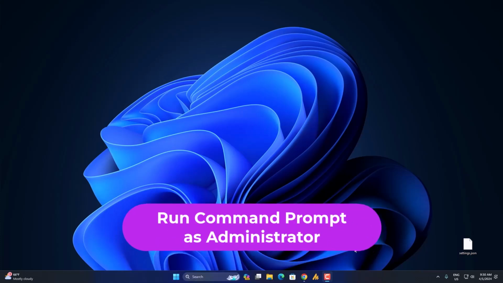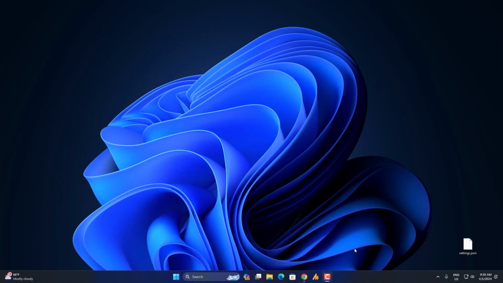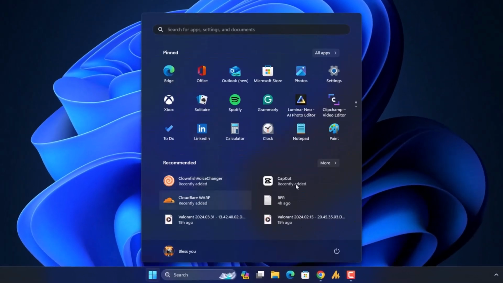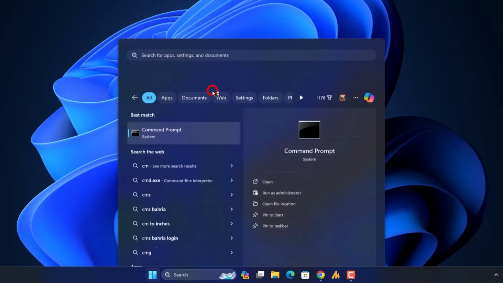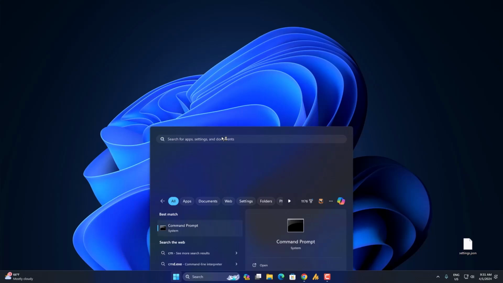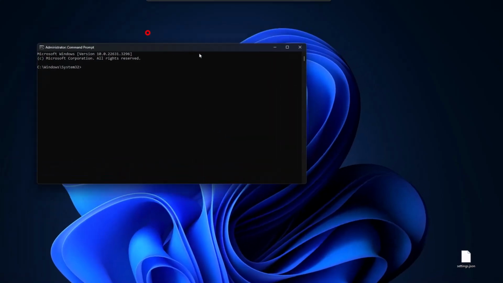Number two, which is the most important step, run Command Prompt as administrator. Ensure that you are running Command Prompt with administrative privileges. Simply right click on Command Prompt in the start menu and select run as administrator to elevate its permissions. Click on the Windows icon, search for CMD, right click on it, run as administrator. A pop-up will appear, just click on yes and here you go.